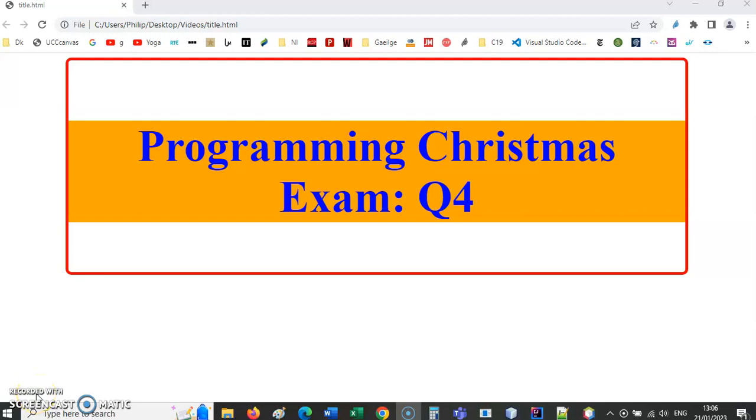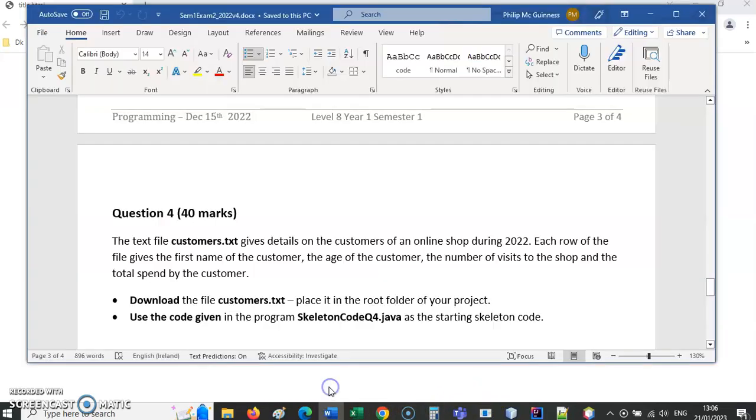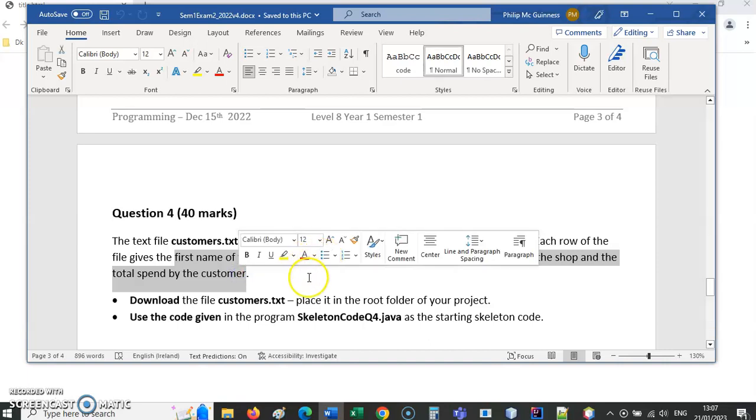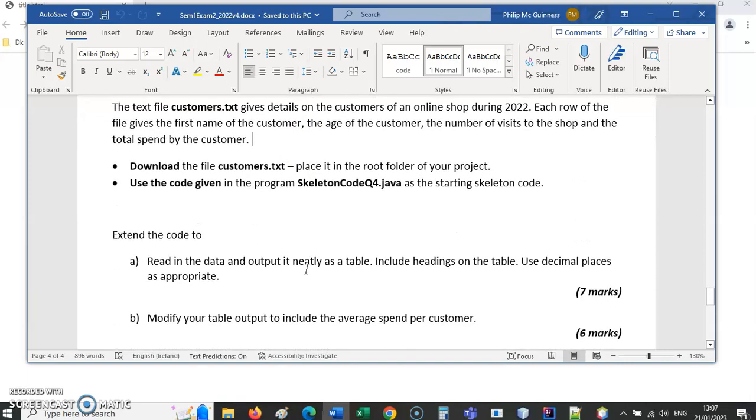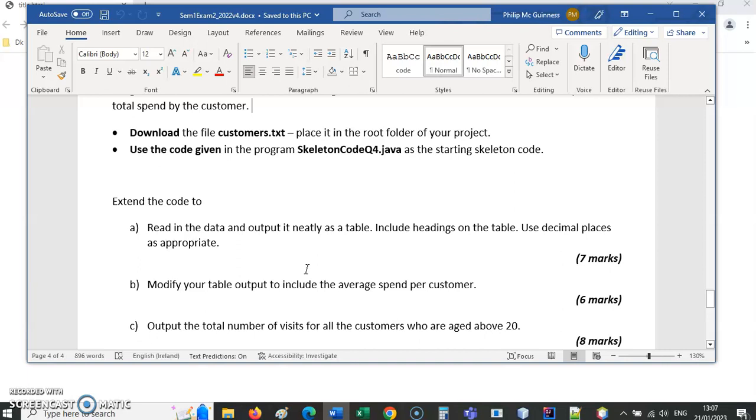Question 4. Reading data from a file, doing a bit of data processing on that information and outputting to screen. So here is the question, customers.txt, and we've got 4 pieces of information for each customer: first name, age, number of visits, and total spend. Total spend, being money, is going to be a double. So we need to place that in the correct place in the project and then use the skeleton code.